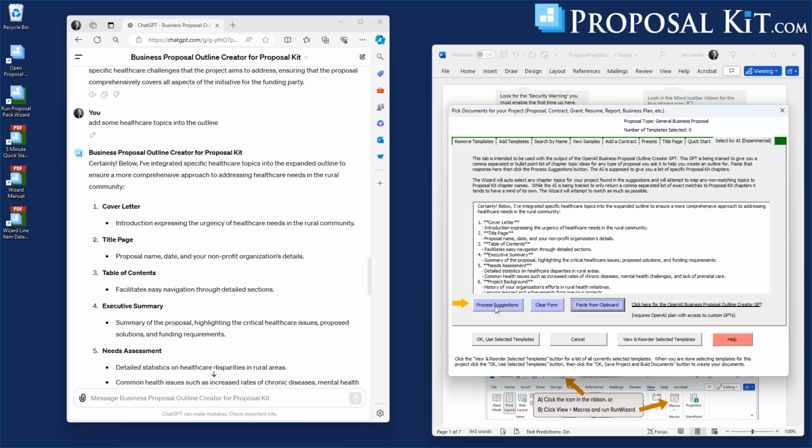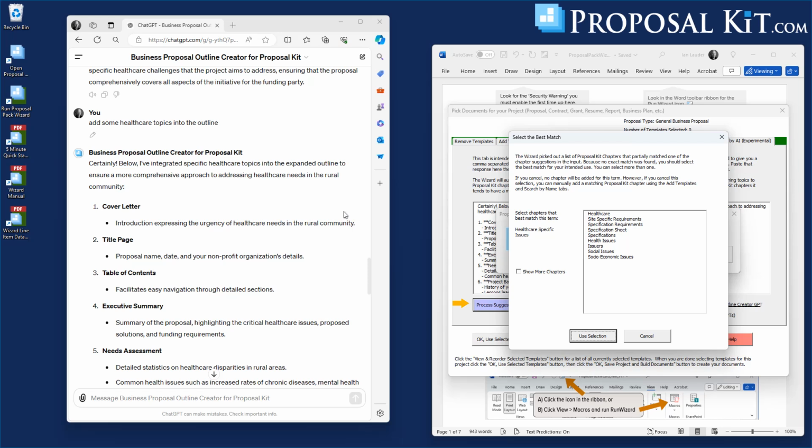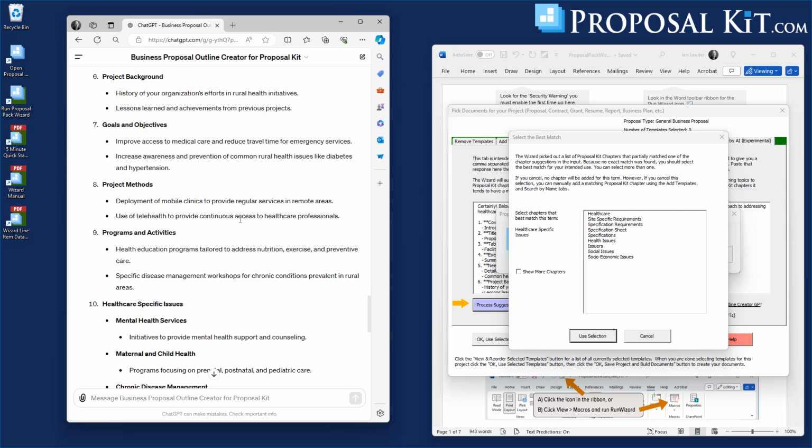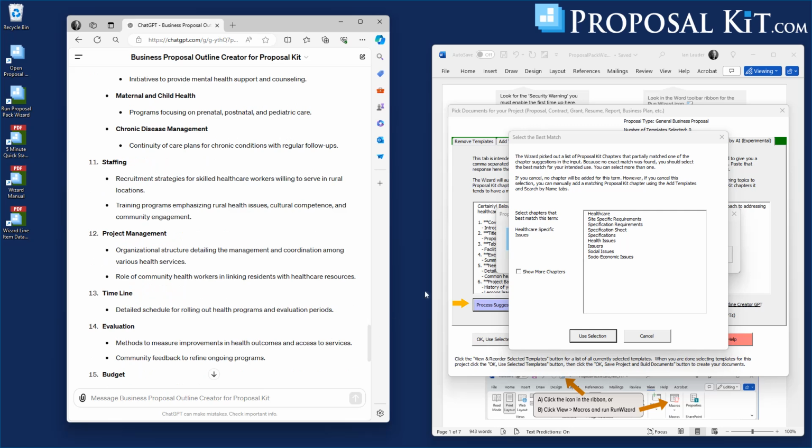Now, what's going to happen is the wizard's going to pull out all the chapters from this outline. It's going to automatically select any exact matches like cover letter, title page, and so on. And if there's any chapters it picks out of ChatGPT's outline that aren't exact matches, like healthcare specific issues won't be an exact match, things like that, it's going to either map those by itself, or if there's multiple options, it will give you a list of proposal pack chapters that might be a good match.